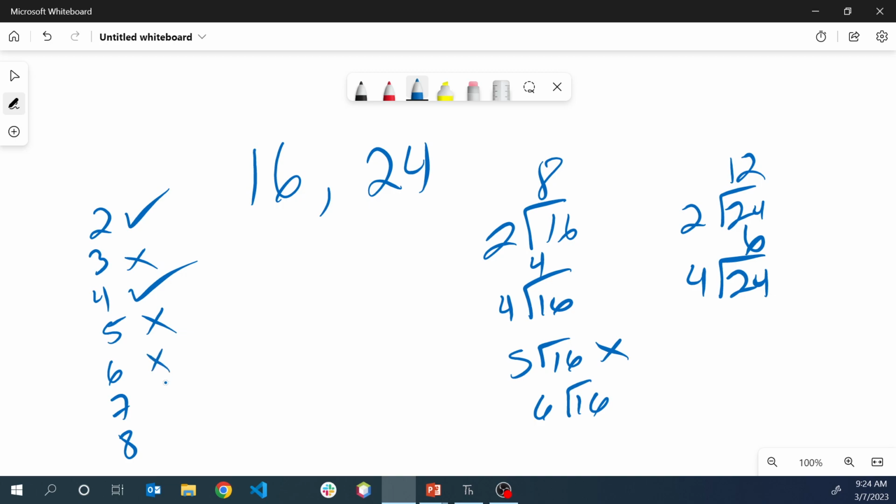Does 7 divide 16? Nope. Does 8 divide into 16? And the answer is yes, it does. Cool. So now let's check 24. Does 8 divide into 24? The answer is yes, it does. The answer is 3. So now we have that 7 did not work, 8 works.